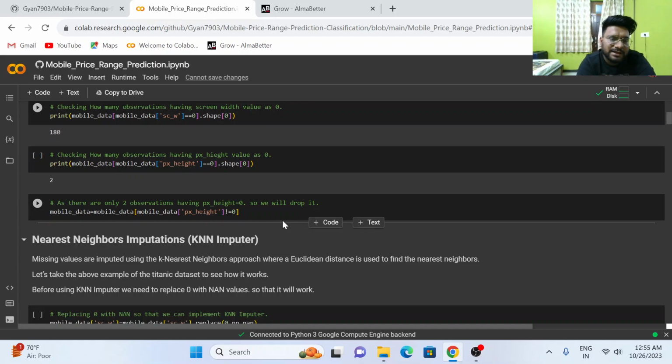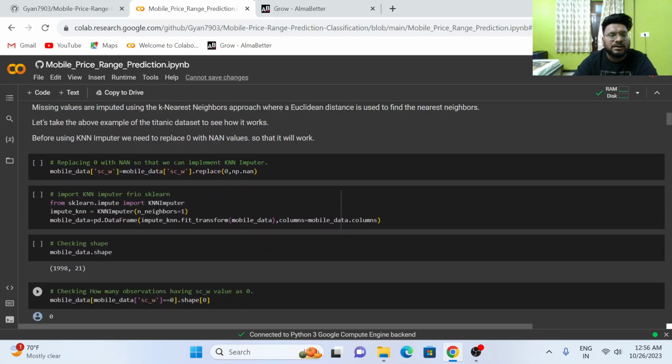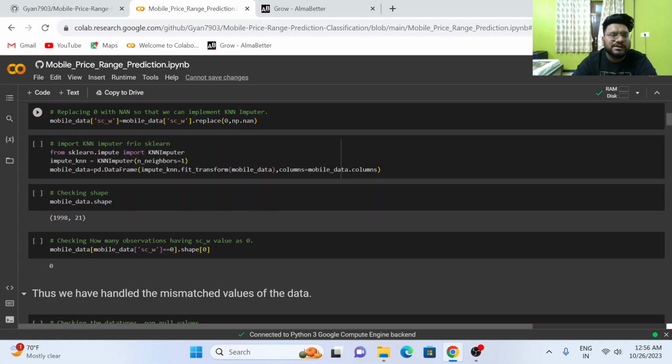So we'll apply KNN imputer. How it works is that the missing values are imputed using the k nearest neighbors approach, where the Euclidean distance is used to find the nearest neighbor. In this method, before imputing, we replaced all the 0 values with the NaN values, and then we applied the KNN imputer.